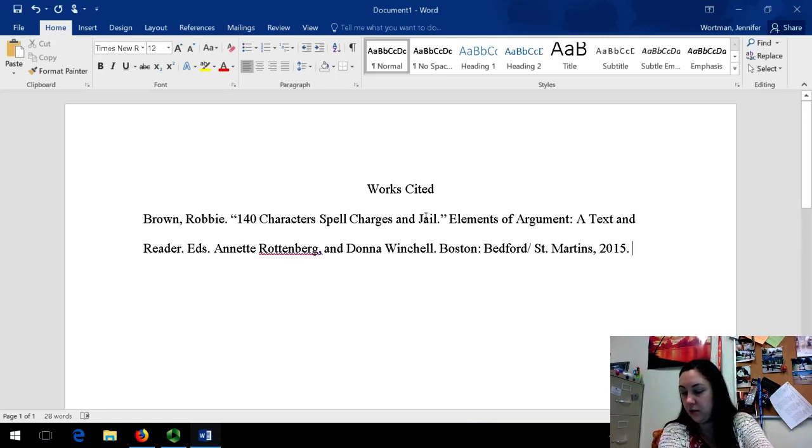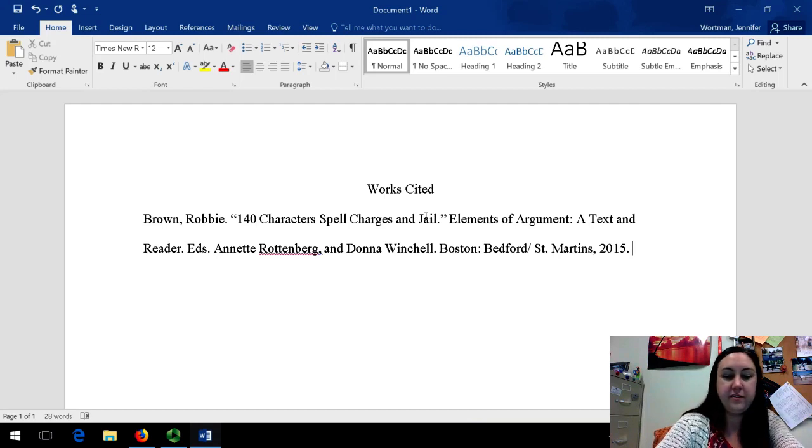And then page numbers for this are, of course, I closed it out of that section to make it more difficult. But I'm going to go back in, I'm going to find it, and it is 554 to 555. And then this is a print source.